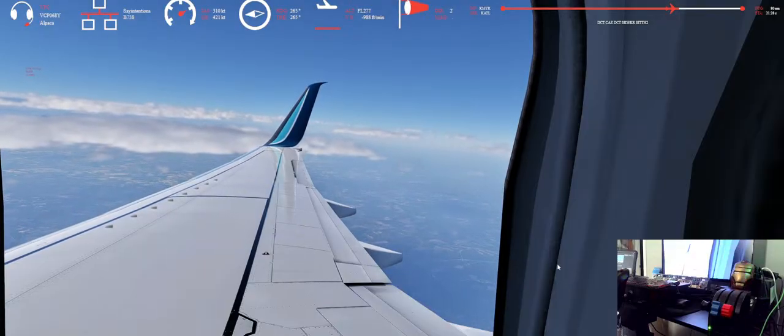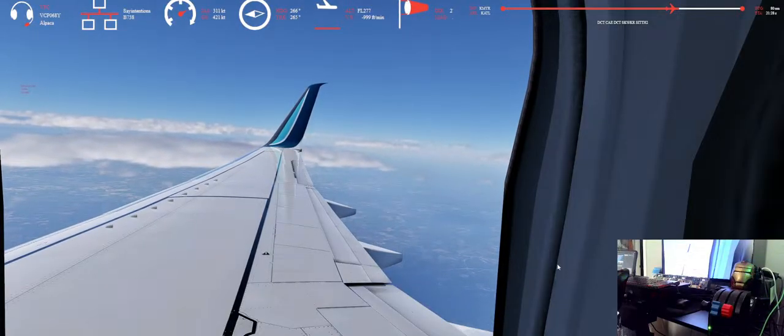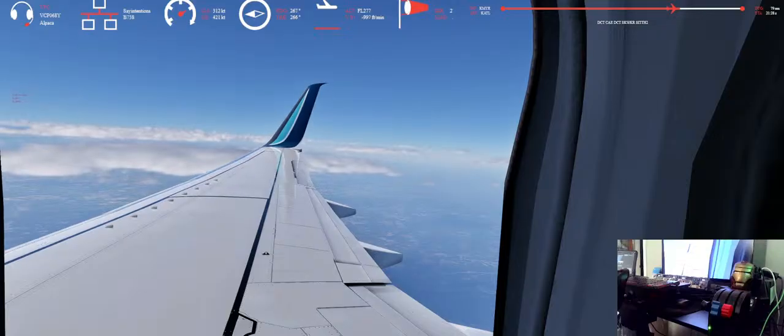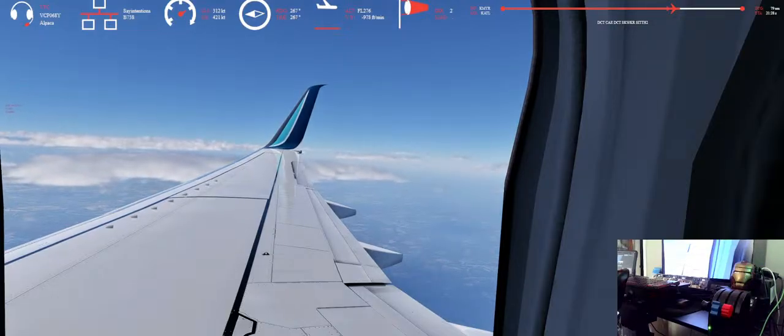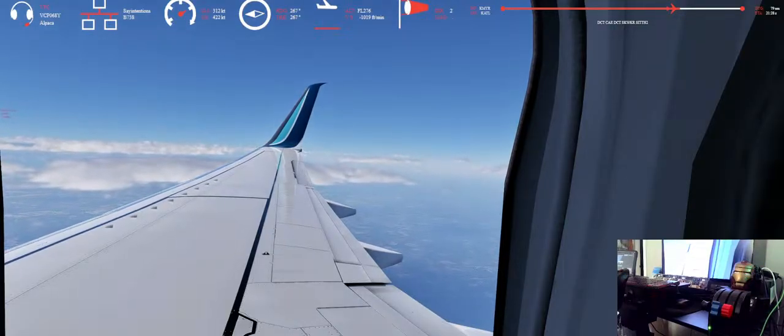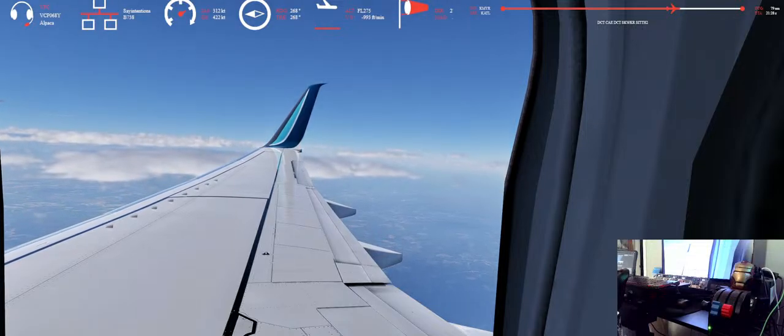Clouds look good. By the way, the more I see of what they're doing with X-Plane, and I think there should be an update coming out in the next day or two, the clouds are looking better and better.